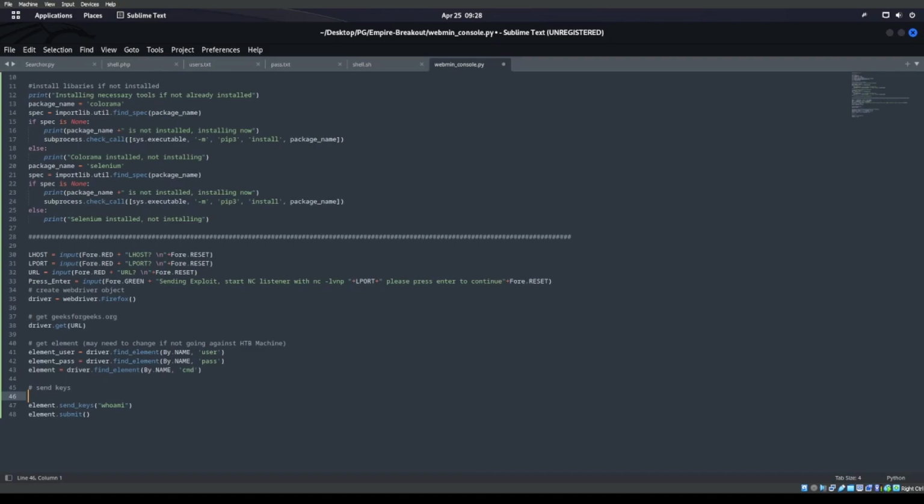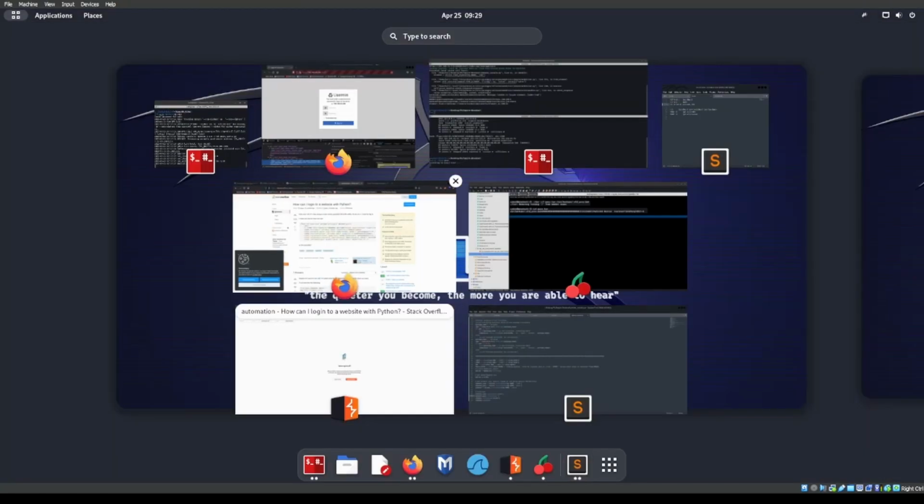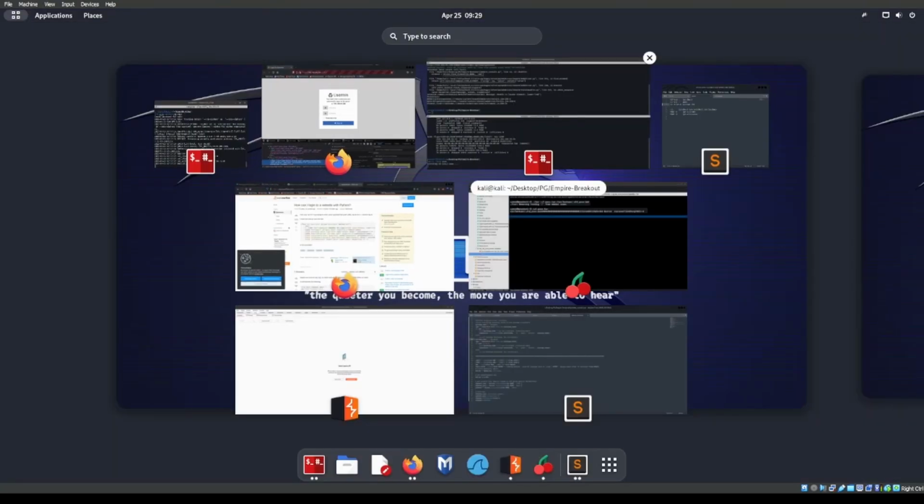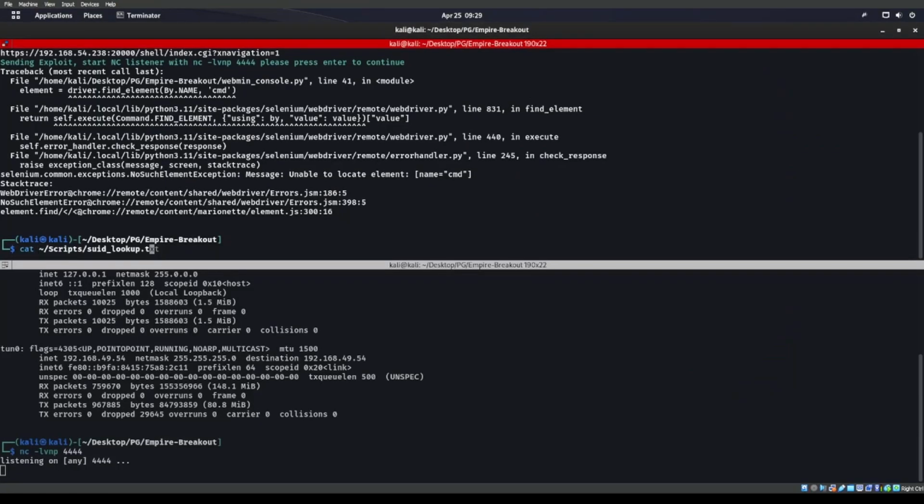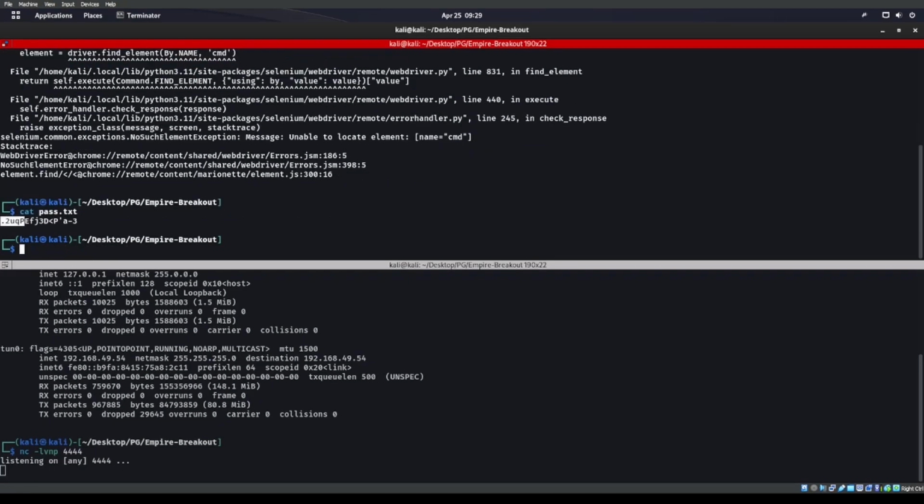From here, we'll say element user send keys. And then we'll put in the username, right? Element pass send keys. We'll put in a password. Let's try these two things first. I don't think this is going to work. Well, I don't think I'm going to get it to work. How about that? It'll work. I just don't think I'm going to get it to work because I'm not good with Python.